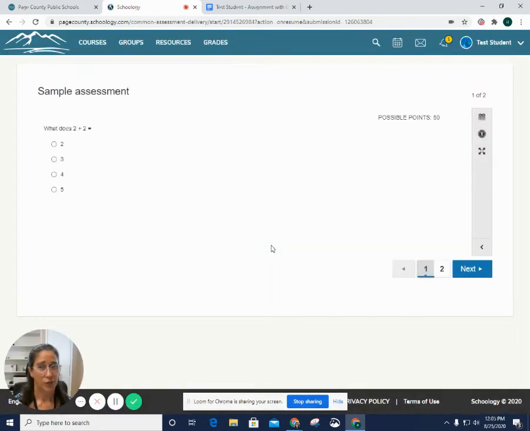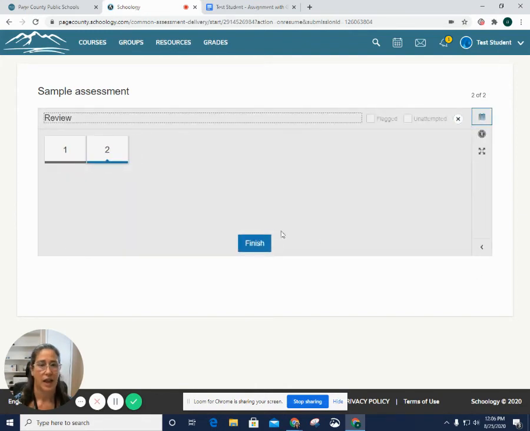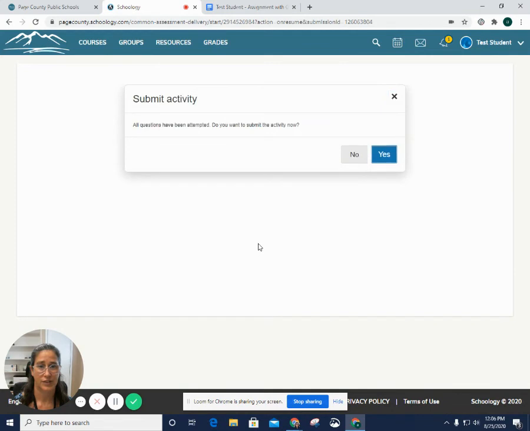And the first question is, what is 2 plus 2? And I'm going to choose 4 because that's the correct answer. And the next question is, will we be using Schoology this year as our learning platform? And the correct answer is true. So actually, I'm sorry, it says we will be, not will we be. And so I finished my test because there were only 2 questions, and I hit review. And now there were no flagged and none unattempted, and we're okay, so I can hit finished.